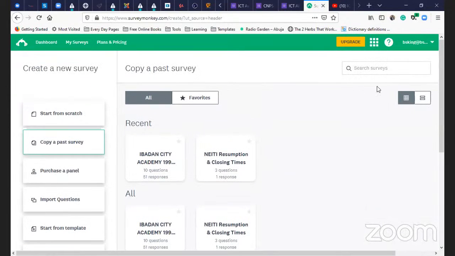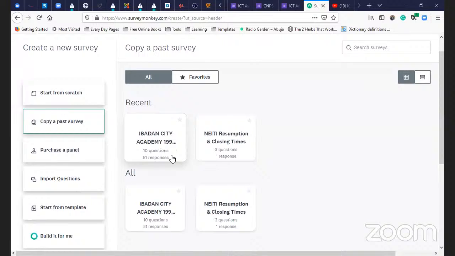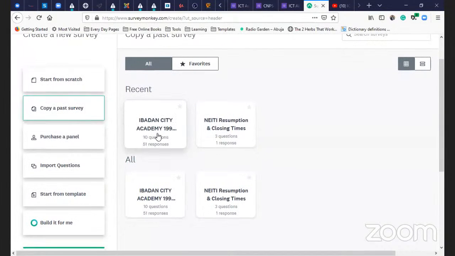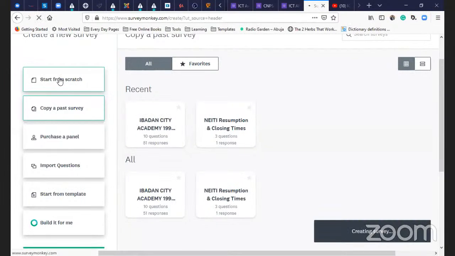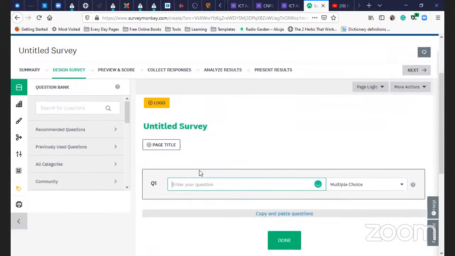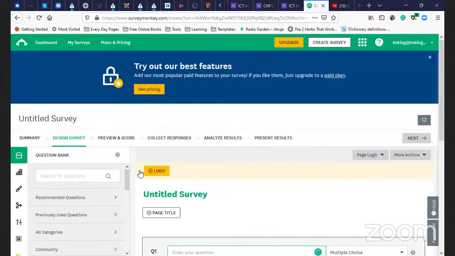So if you want to start, say we want to start from scratch, or we want to adapt a template or a previous work. I can say this one, I want to adapt it. Then let's start from scratch. So I'm starting from scratch. If you want to place a logo, this one you can see it's showing this yellow color or gold or amber, it means that my account is not a paid account. So I can't insert a logo unless I subscribe. So that's what it means.